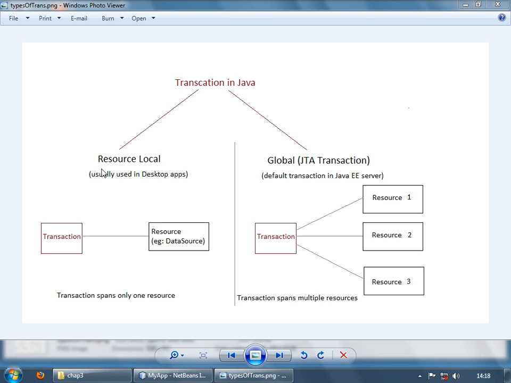There are two types of transactions you can use in your application. Either you can use a resource specific or local transaction, or you can use a global transaction. A local transaction is only related to a single resource. So a transaction which spans only a single resource is a local transaction. Now a global transaction can span more than one resource. So if any of these resources aborts, the transaction is rolled back.